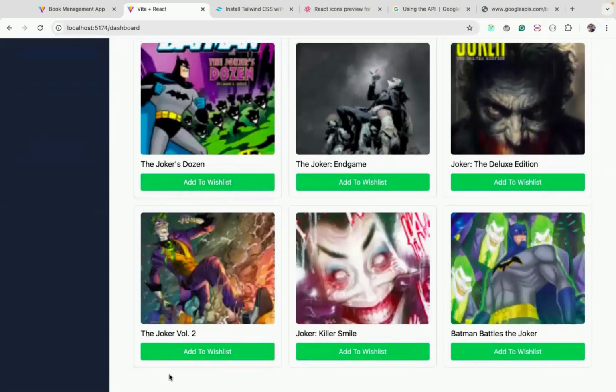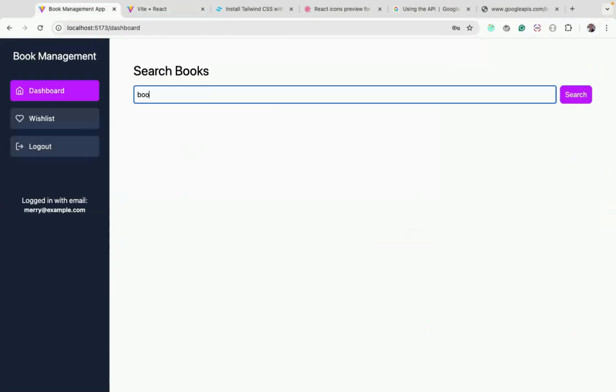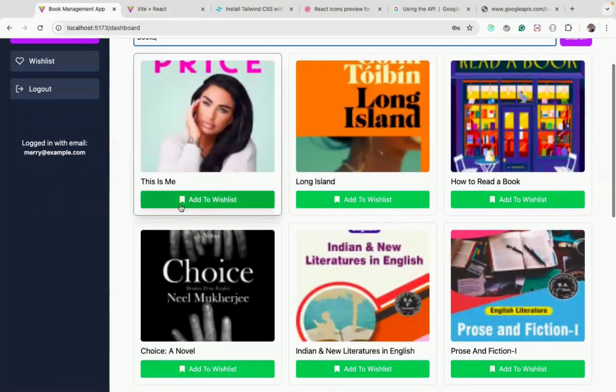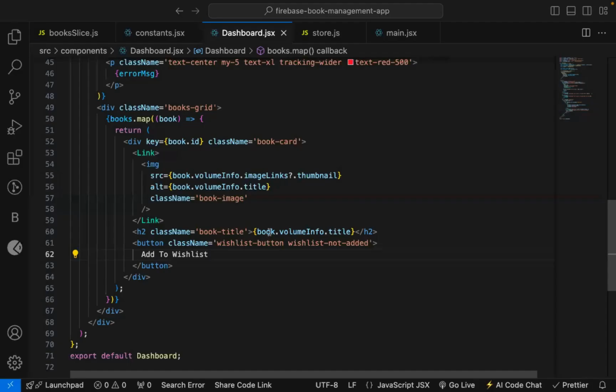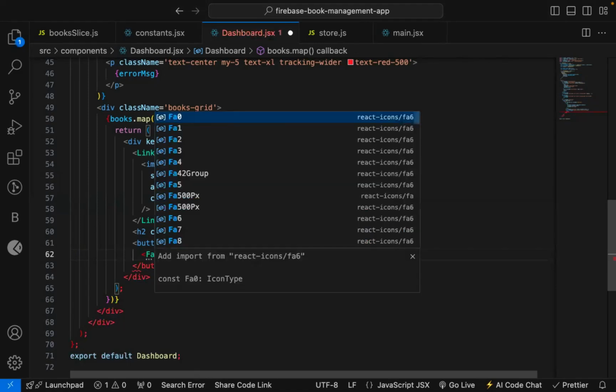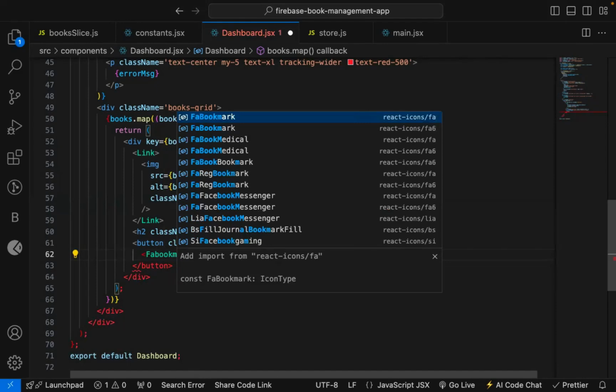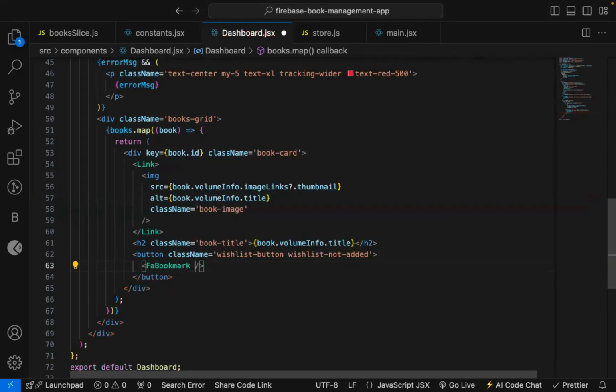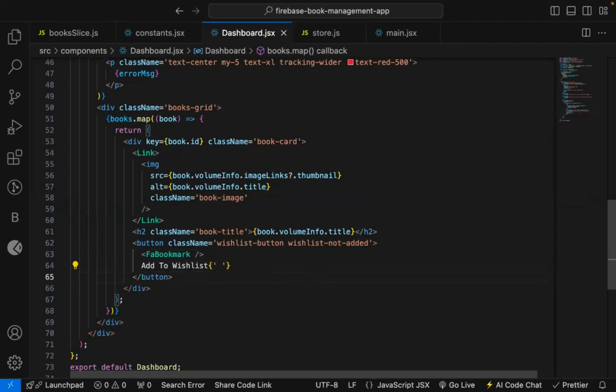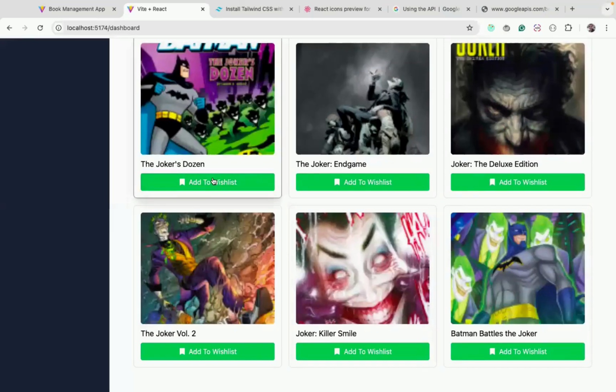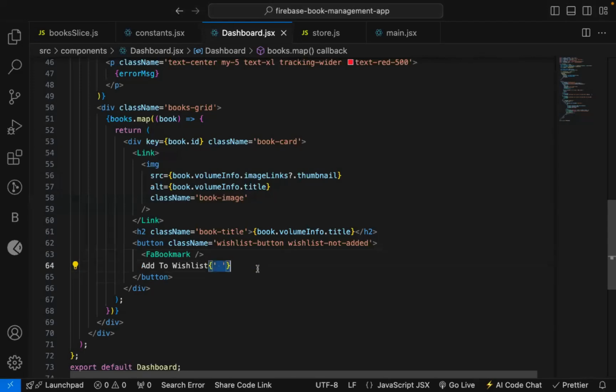So let's add some pagination below now. So before this add to wish list, if you see the final application, we have this icon also. So let's add that icon. So here we can add some icon. So we can again say FA bookmark from React icon slash FA. And here I can say add to wish list. So now you can see it's displaying that particular icon.